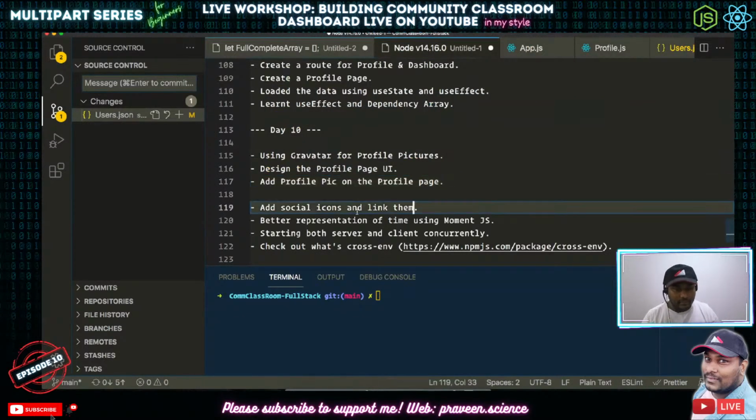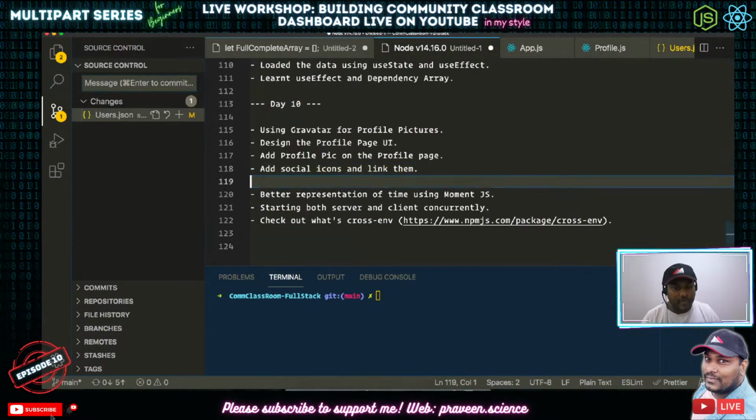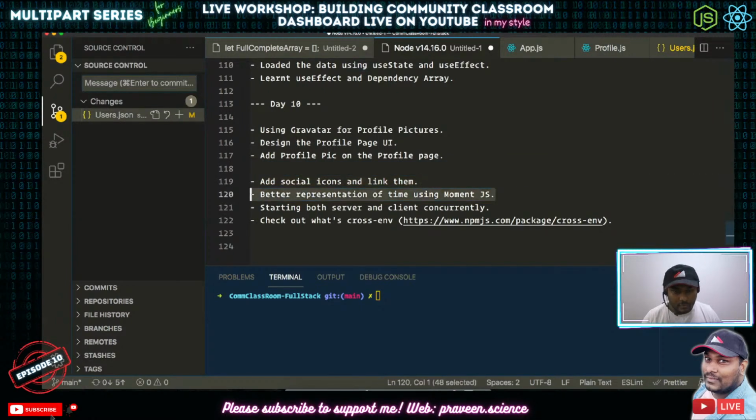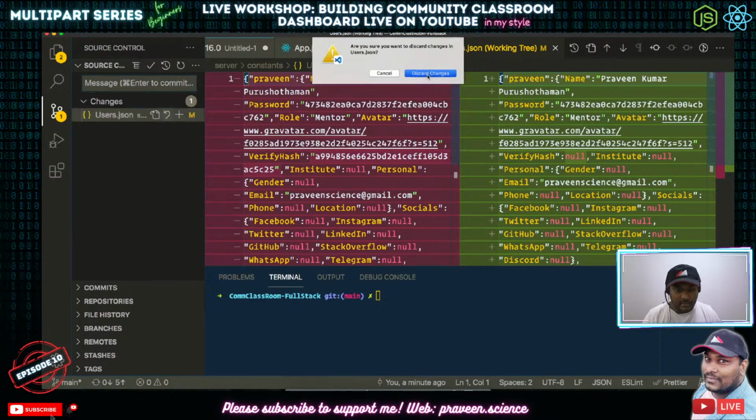Social icons and link them. That is done as well. Better representation of time using Moment.js. So social icons, link them, better representation using Moment.js. All these things are there. So once we have done those things, the only difference here is the null and the verify hash, right? So I guess we can discard all the changes.